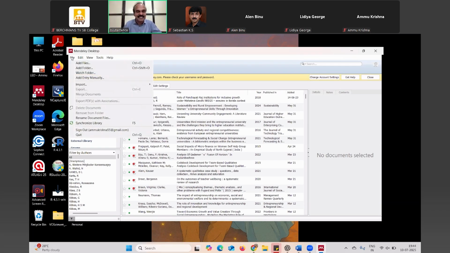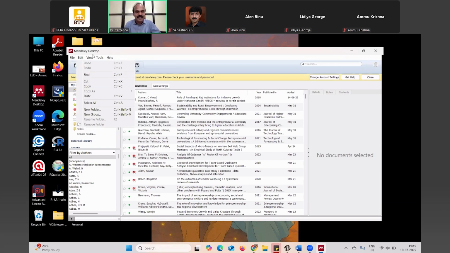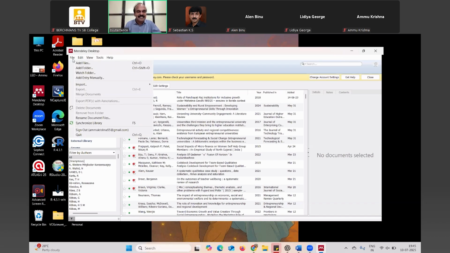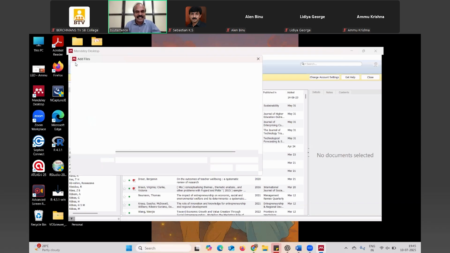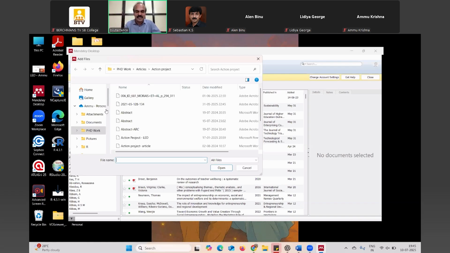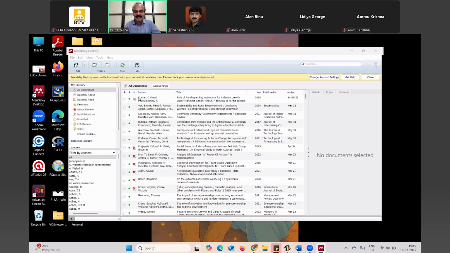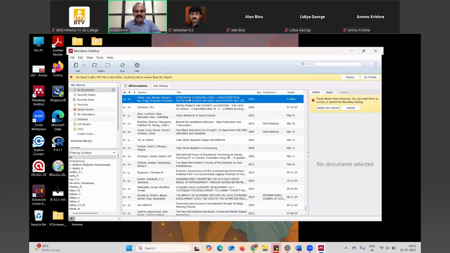So the reference manager is ready with us. See, there is an add column. Just keep the cursor there, file, then add files. Click add files, then Mendeley will direct you to your system, whether it is in your documents folder or on your desktop, where you are keeping the file is an important thing. See, we are going to add a PDF file. In this system, there is a PDF file. Just click that PDF file. Then that PDF file is added into this library as a new item.